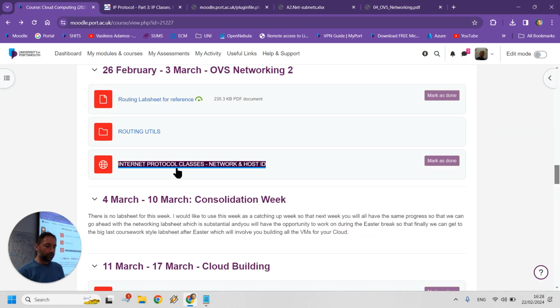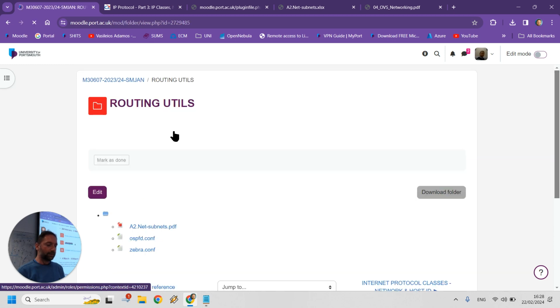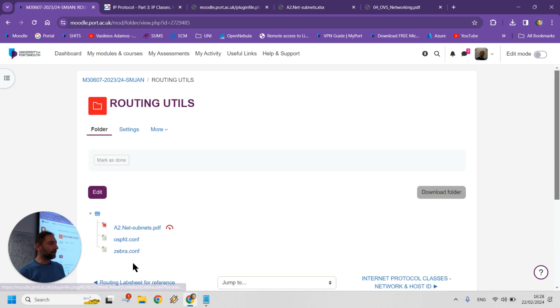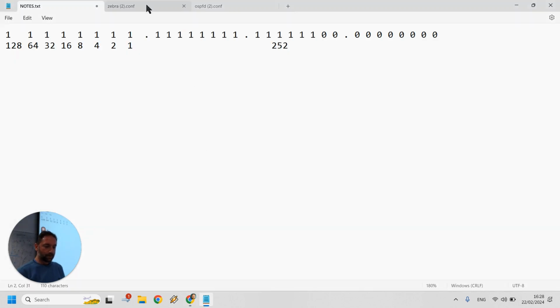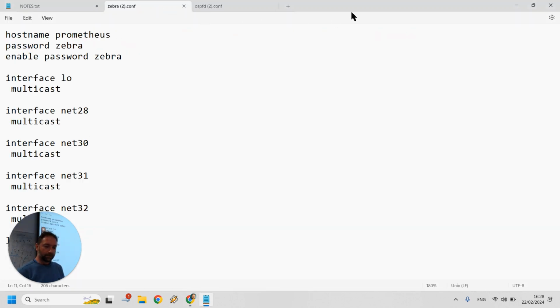So if we go on to the module, if we go into routing utils, the files are there, and you can download them. And I will delete this PDF file because it's old. All right. So Zebra and OSPF, you download them, and they look something like this. Can I move this out of the way? Of course I can.